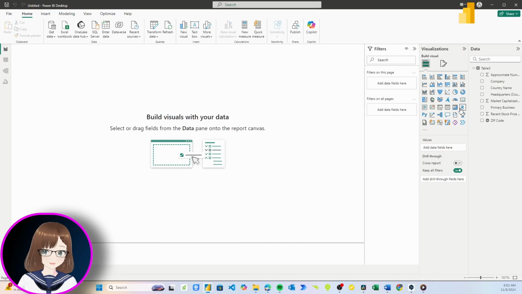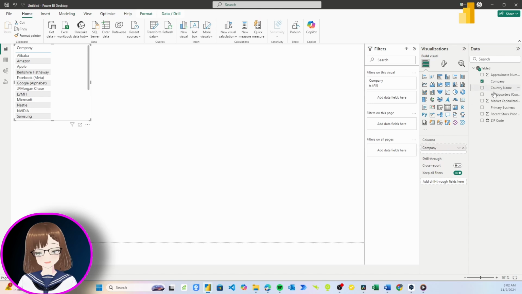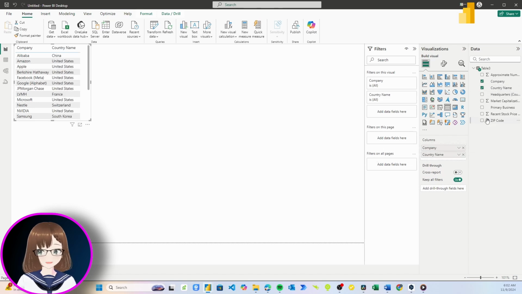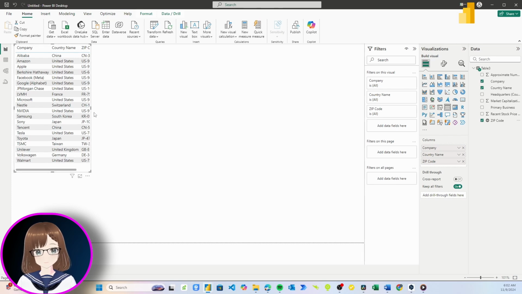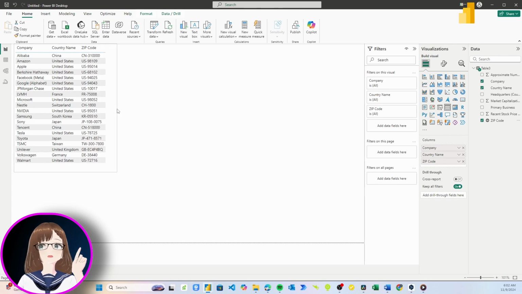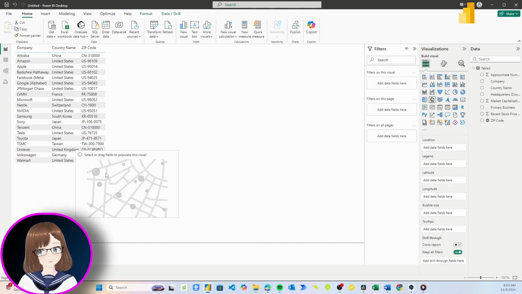Let's create a visual in Visualization on the right. Create a table. Select Table and drag and drop data into the columns. For example, we will store company name, country name, and zip code. This is the very basic way to create a Power BI report view. Finally, create a map. In the report view, select an area where nothing exists. Select the map icon in the Build Visual.